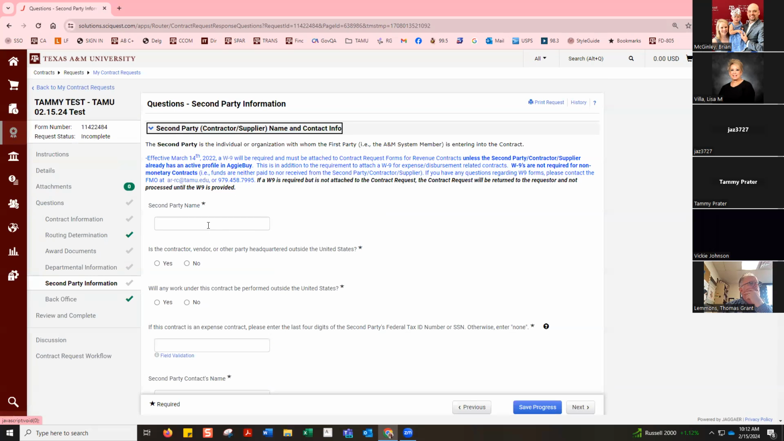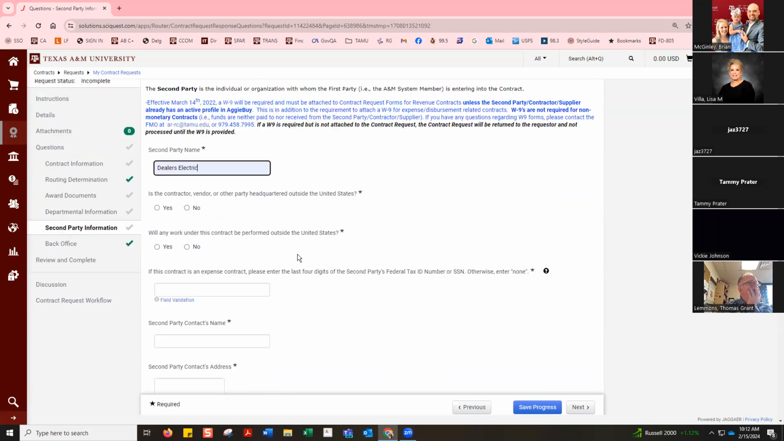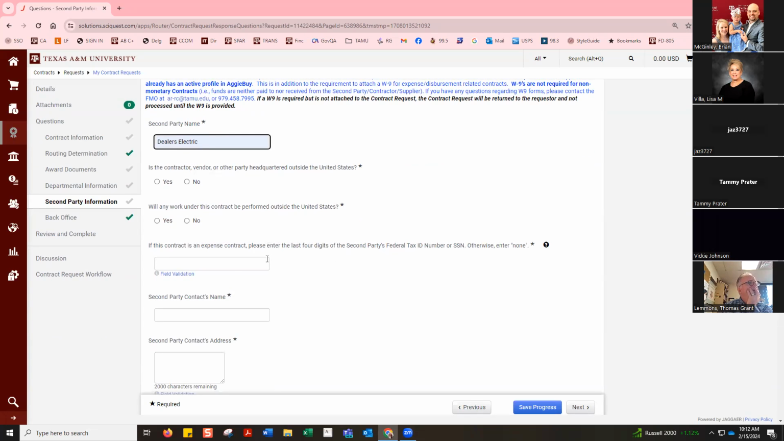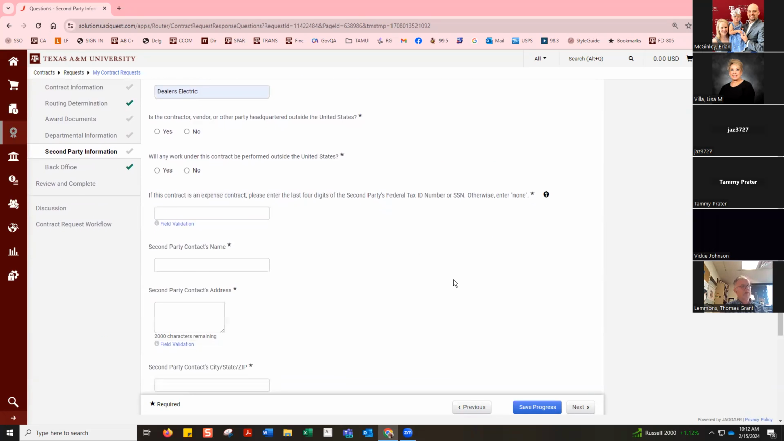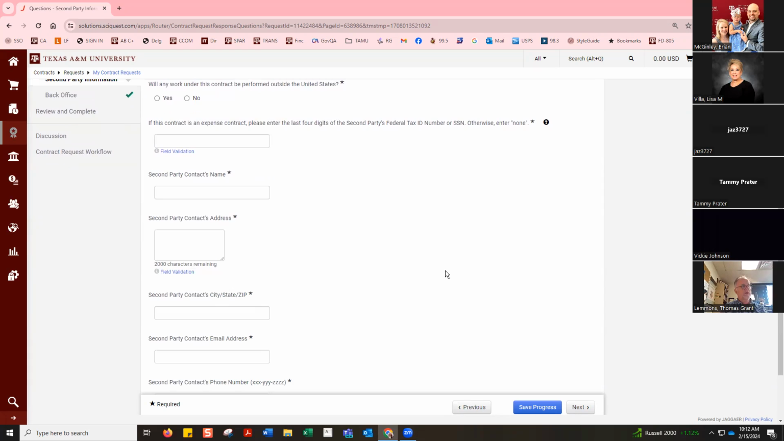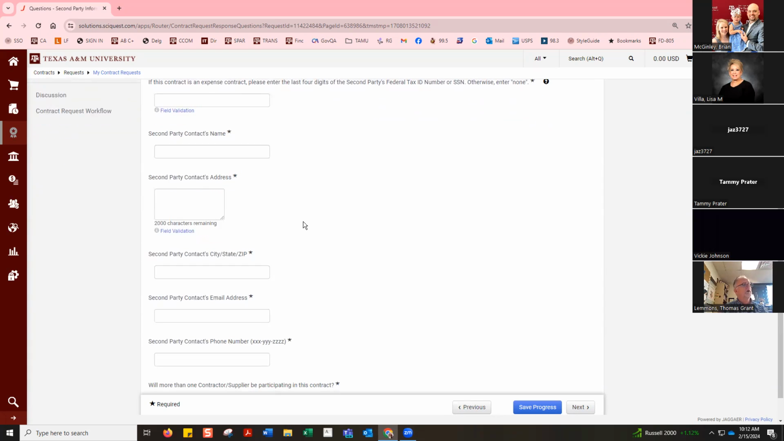And then your second party, these questions were added in December. This is new. So as far as the United States, and that'll add an export control stop in the workflow. You would provide the last four digits of the tax ID if you know it, if you find them in AggieBuy. And then you would provide the second party's contact name. So the person that we would reach out to if we had a question on a contract is the name that we want there.